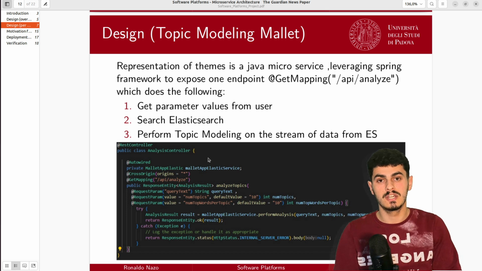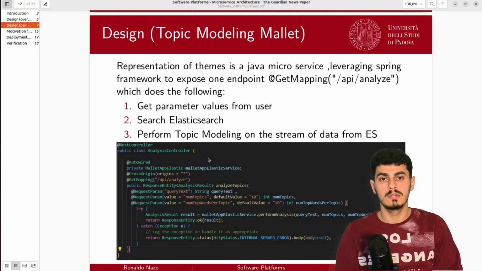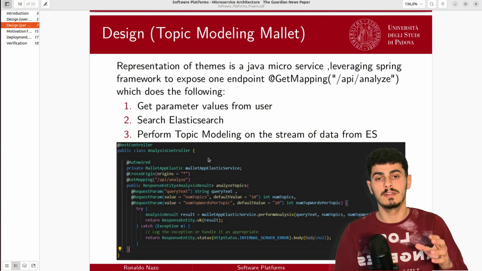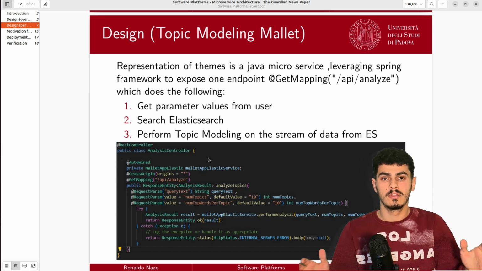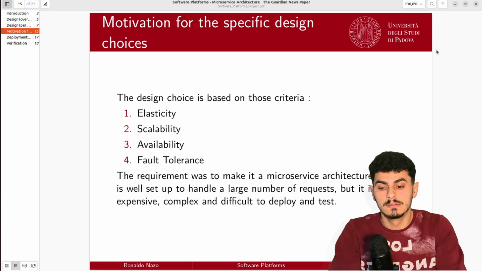All of them are in Java. All of them are packed as a Docker image, and this Docker image is then deployed as a Docker container using the Docker Compose command. So as you saw, the deployment process was just one command, and Docker Compose knew how to do everything. The motivation for the specific design choices.